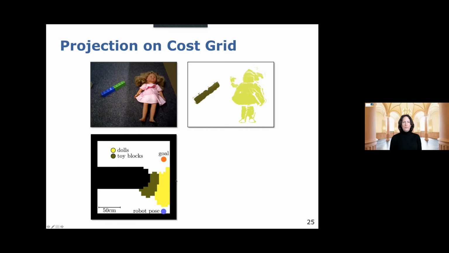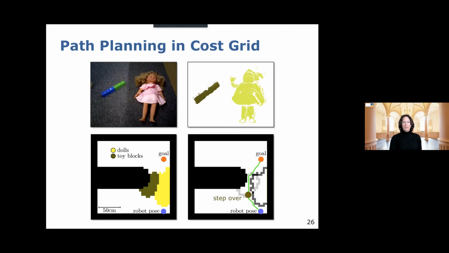Using the corresponding grid, we now insert actions that are needed to free the path of the robot corresponding to the objects. In this case, the robot can either step over the toy blocks in this area or move aside the baby doll when it traverses this area.